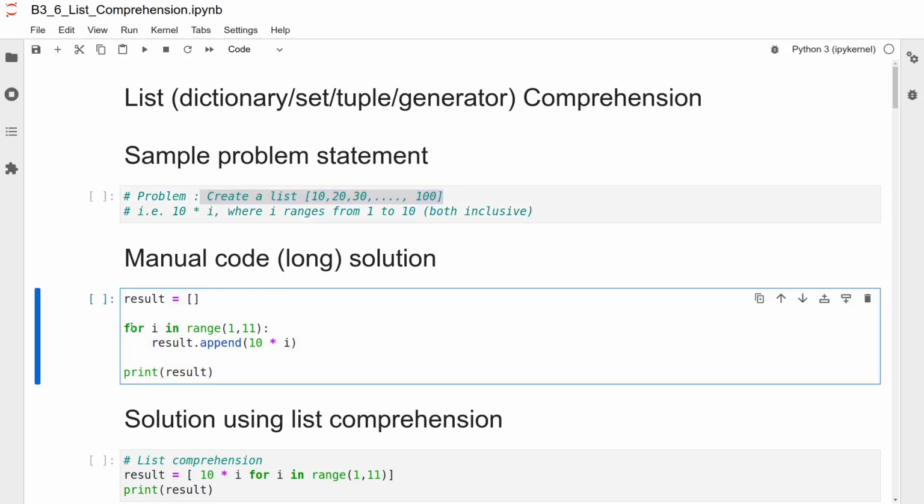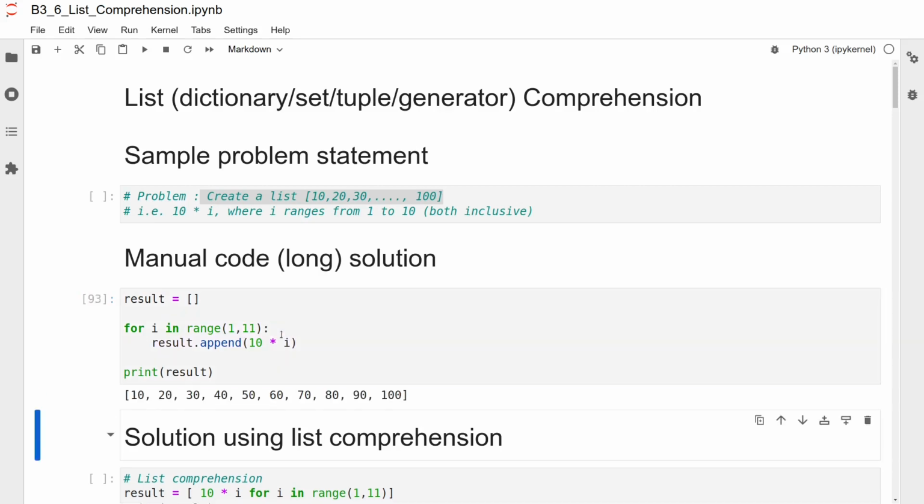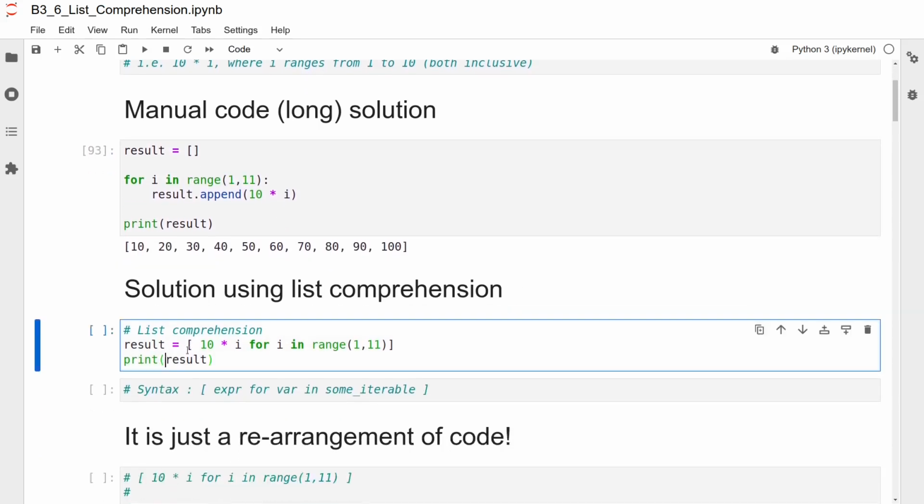So the long solution would be to write a for loop. We initialize a list to empty, and then in a for loop we keep appending one item to it, and it does give us the result. But the quick way would be to use something called list comprehension. List comprehension means that in a list, I write some logic which generates that sequence.